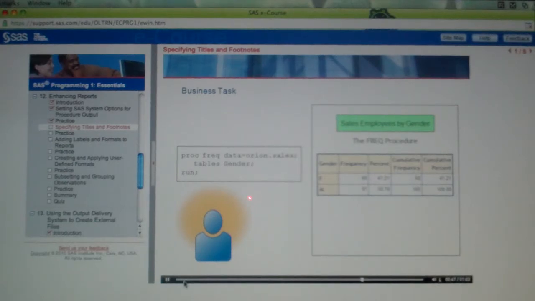that shows how many Orion Star sales employees are female and how many are male. This second report requires a different title, Sales Employees by Gender. Here, you want to keep the first footnote, but you don't want to display any other footnotes.